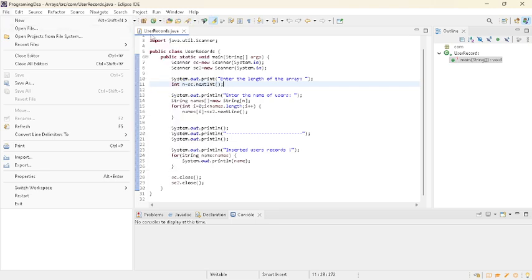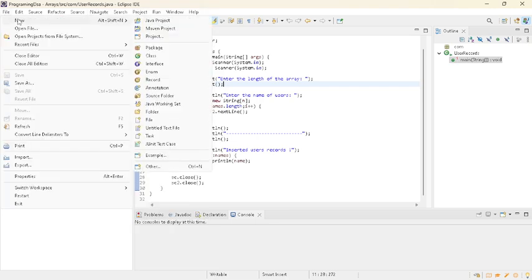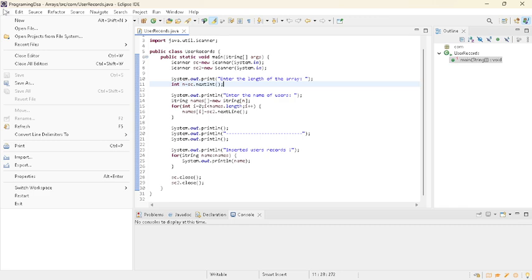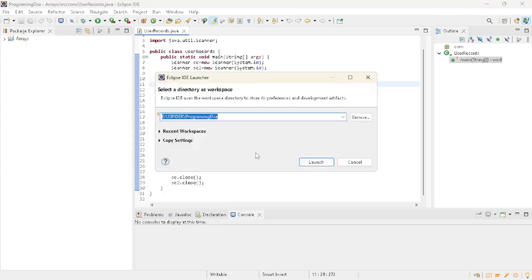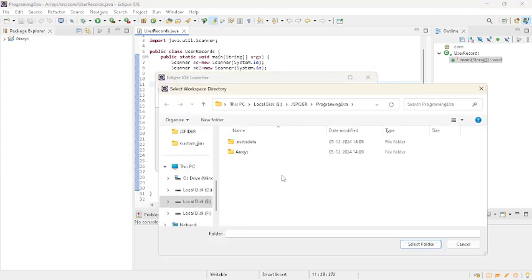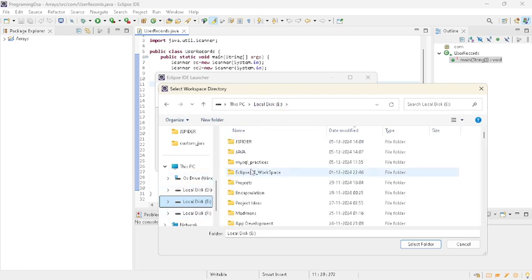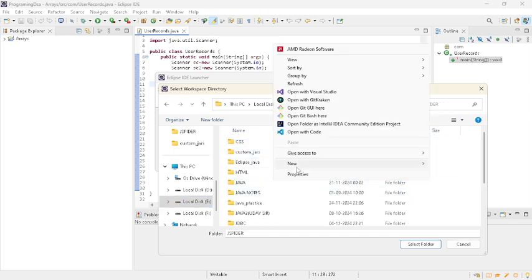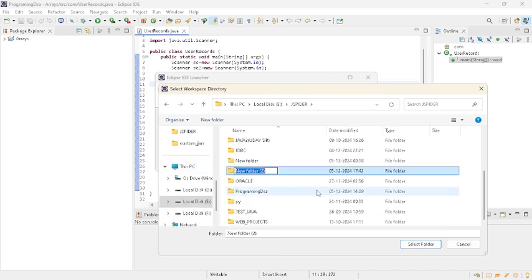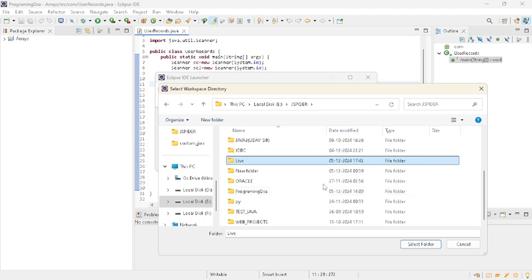Okay, so first of all I need to go to switch workspace. I want to create another one. I can take something like a folder, and inside this, just a spiders folder, and inside this we can take a folder like live, live Java.